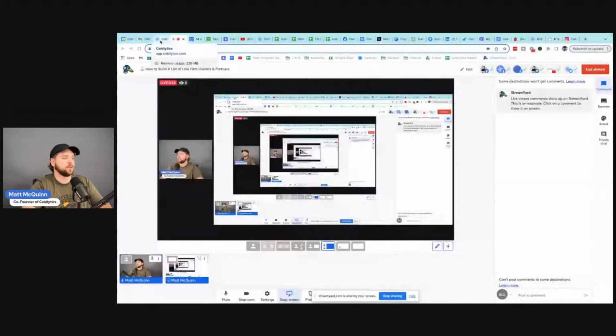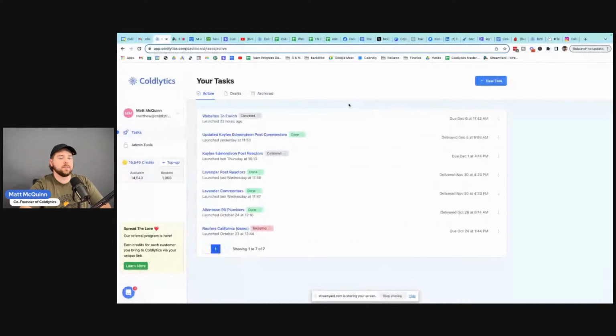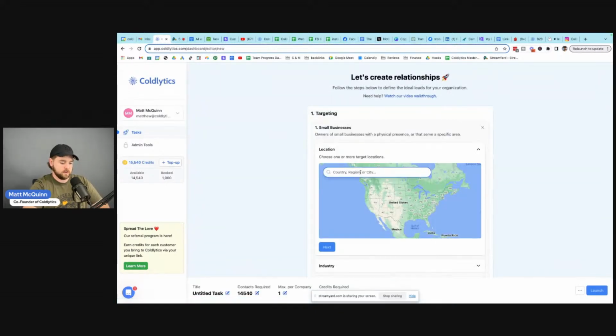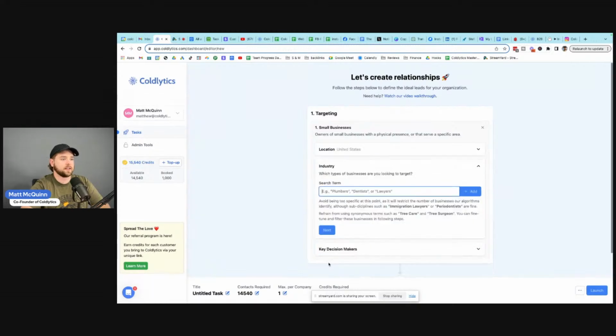Perfect. So we're going to go over to Coldlytics like usual. And if you guys don't have an account, just go to coldlytics.com. You can create a free account to follow along. We'll click on the new task button here, and we're going to select small businesses in this case. And you can set your country to whatever you want, or a city or a state, whatever it may be. In this case, we'll just take all of the United States and we'll click next.